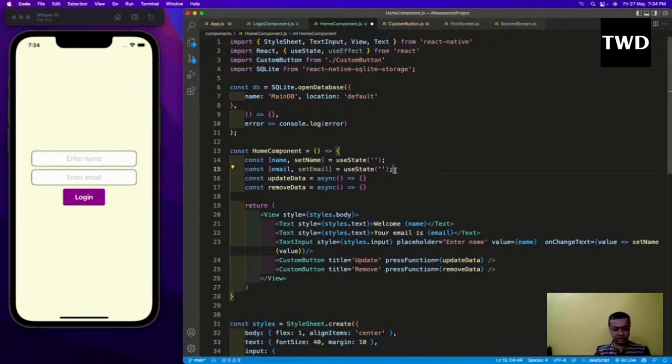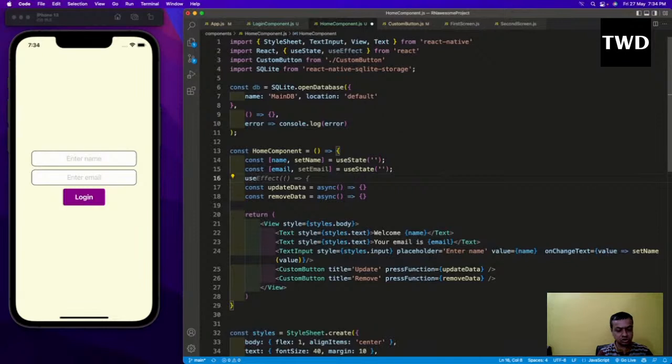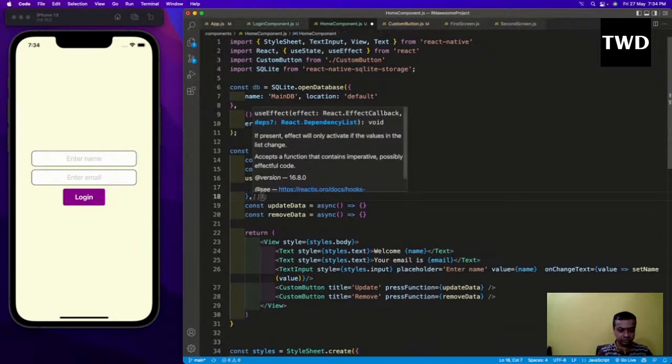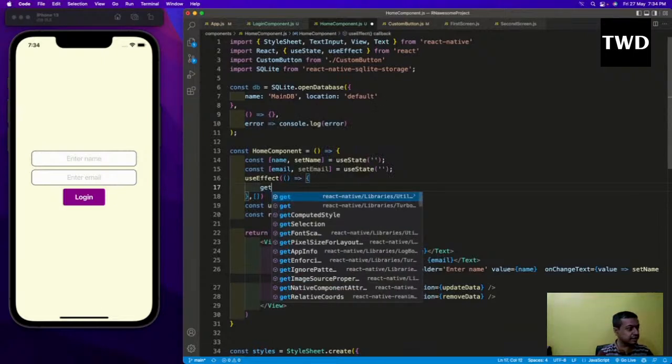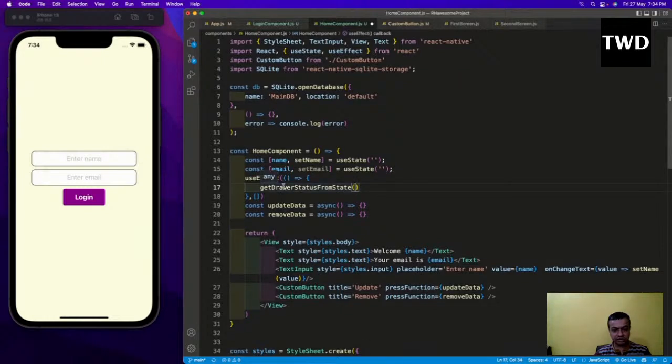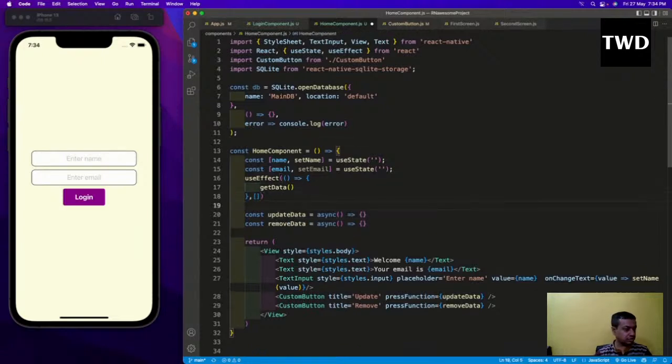So I will have a useEffect like this, and it will be running on the component mount. It will call the getData function. Let me do this getData.